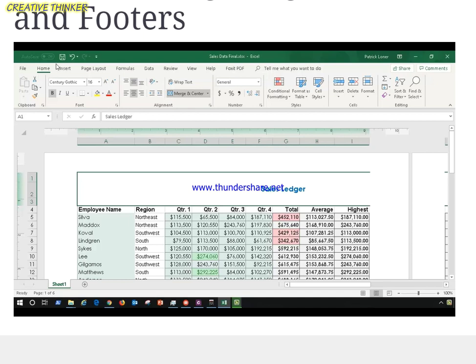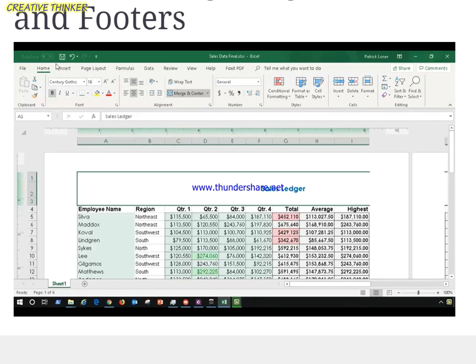In this demonstration, we're going to look at configuring headers and footers for our workbook. So we can include things like the date of the sales meeting, a title for the workbook, page numbers, etc.